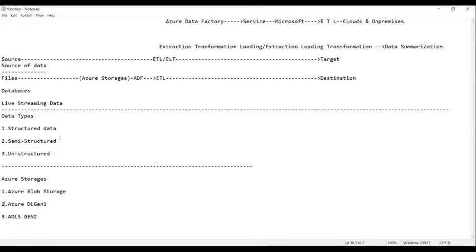Okay, Azure Data Lake Storage Gen 2 or Gen 1, whatever we say here. Okay, that's it. So now, apart from this, what else can we have? We can have Azure Cosmos DB.